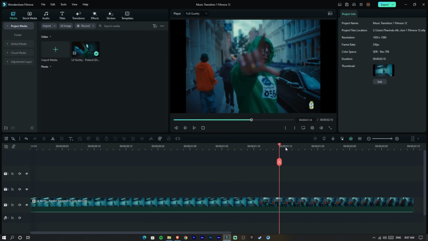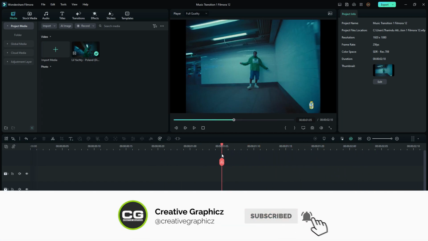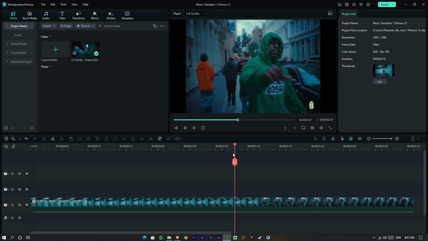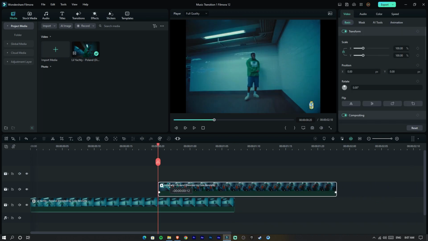Okay guys, I add my video to the timeline. So in this video, we are going to add our transition to this part. So I split the layer where it switches to the next footage, and I select here, and drag this to the upper layer like this.